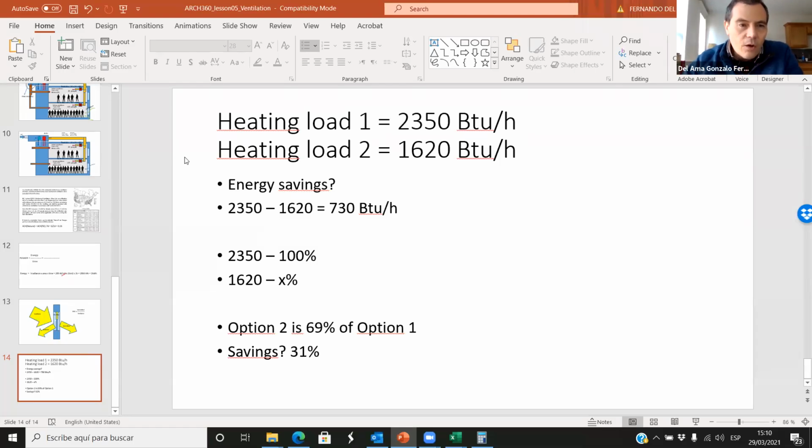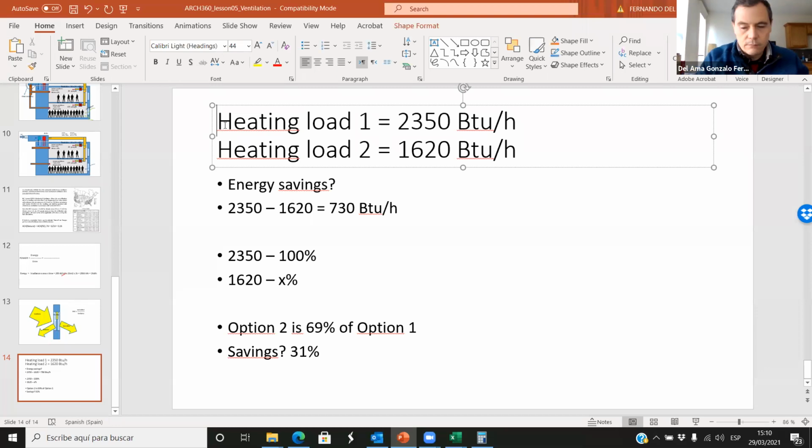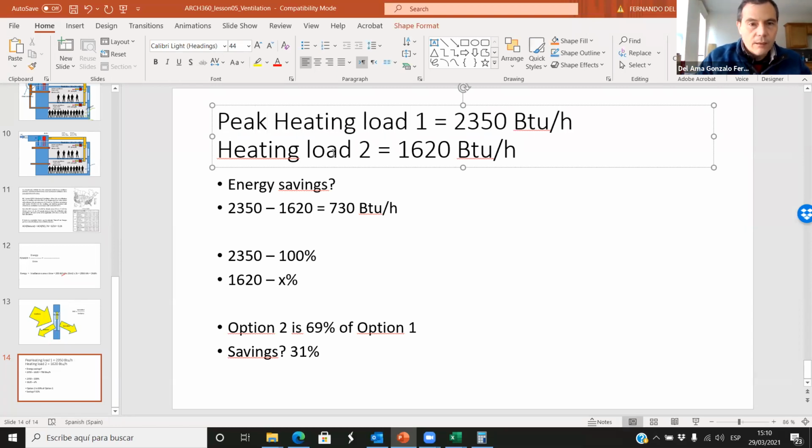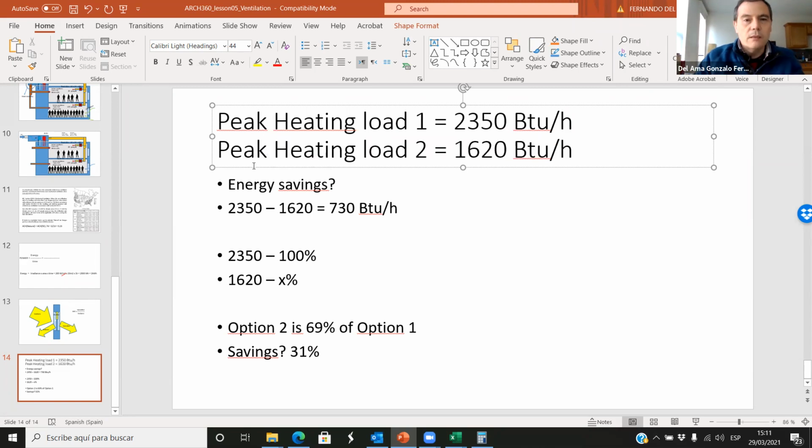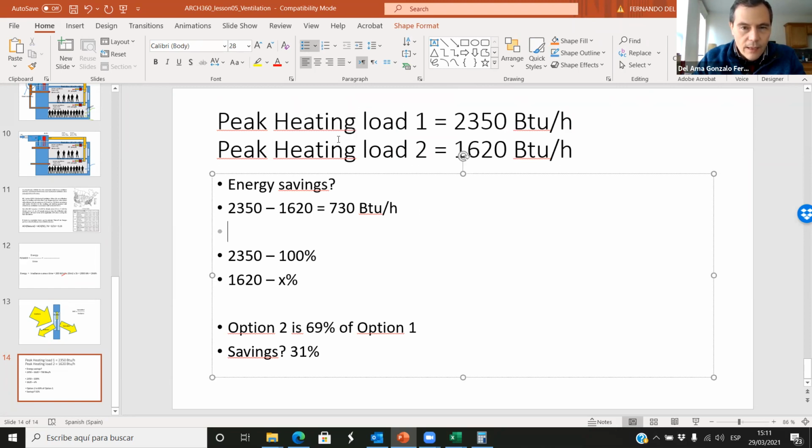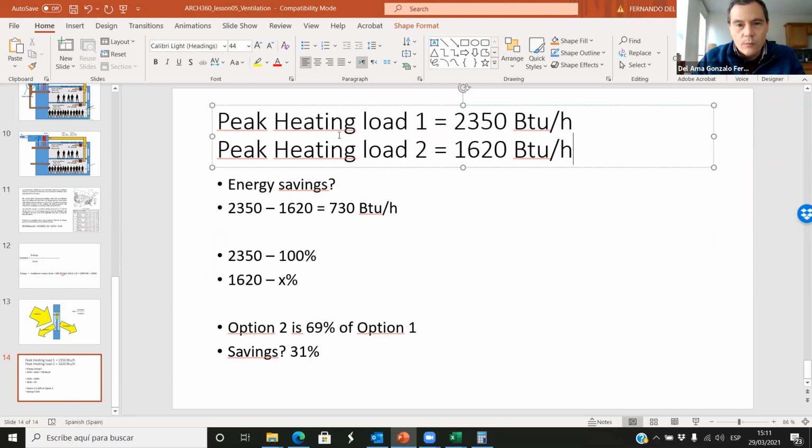So this is the conclusion of the heating loads analysis with option 1 and option 2. We have to add here peak heating load and peak heating load 2. We have to do the same with cooling. Okay, we can do the same with cooling loads, but if we are analyzing the peak heating loads with option 1, we have this. This is the number. With option 2, we have this one.